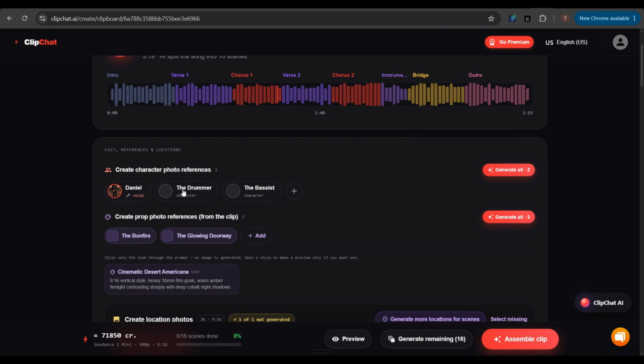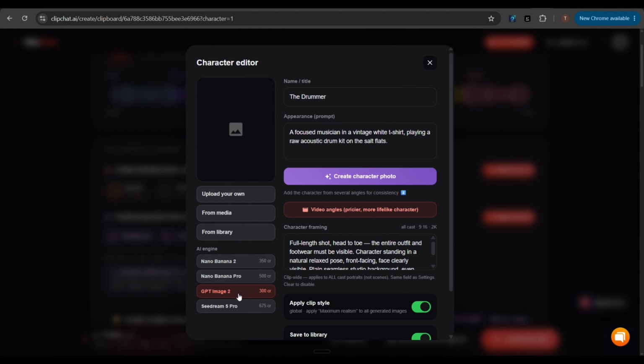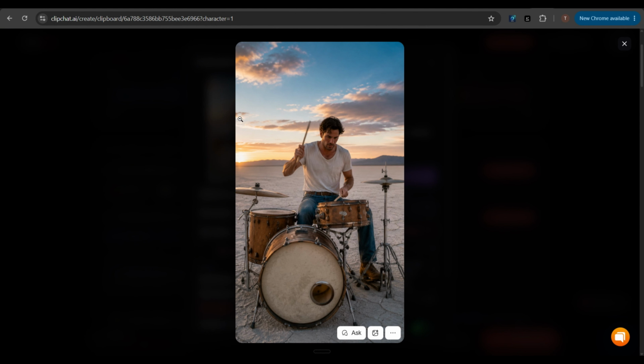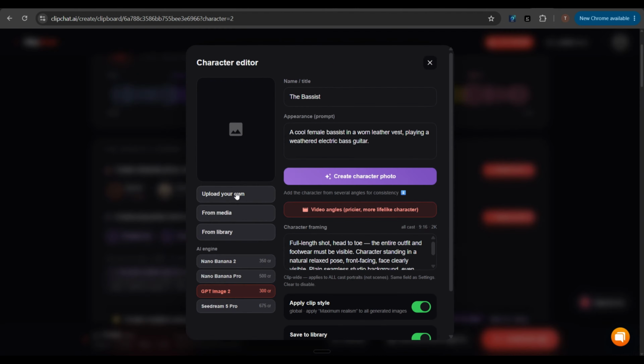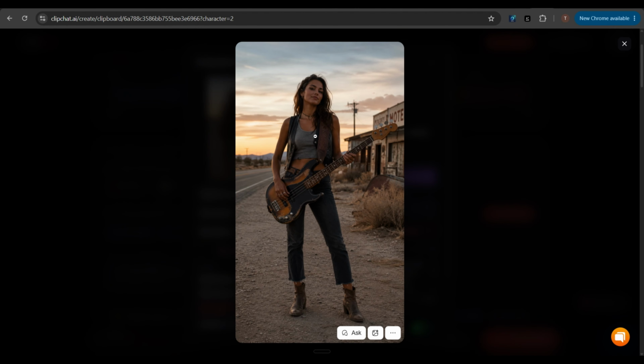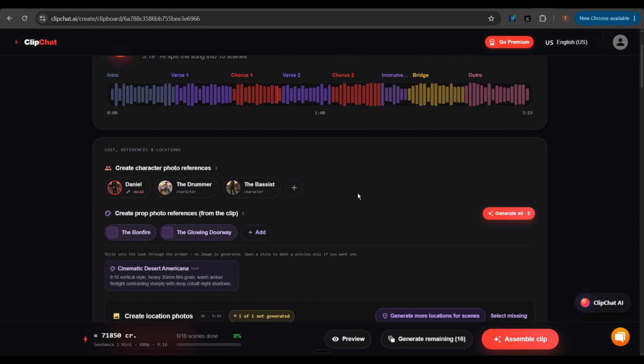After that, I move on to our other two characters. Again, GPT Image 2, and I click Create. Okay, let's check this photo. Okay, looks good. It works. Save it. And now we generate our final character. Click Generate. Let's check this image. Great, it works. Save it. So this is what we've just generated.